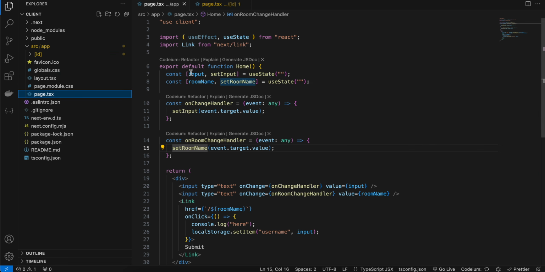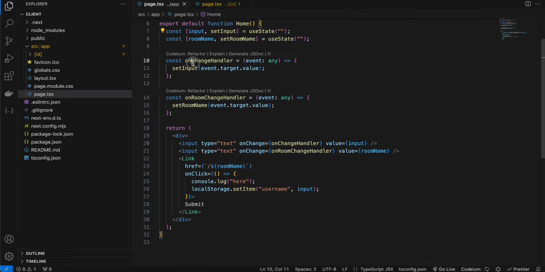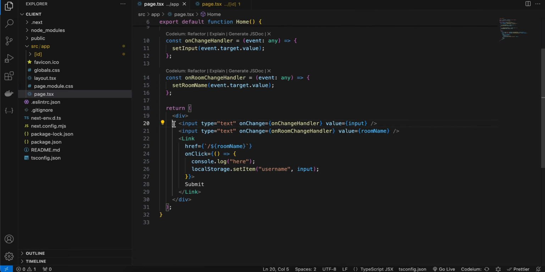Here I have taken two states, one for our input name and one for our room name. This is the change handler for our input name, and this is the change handler for our room name. As you can see, I have taken two inputs, and once this submit button is clicked, this is a link tag which will help us redirect from one page to another page. So here I am just redirecting to a dynamic page called room name, whatever the user has entered, and I'm storing the username inside local storage.